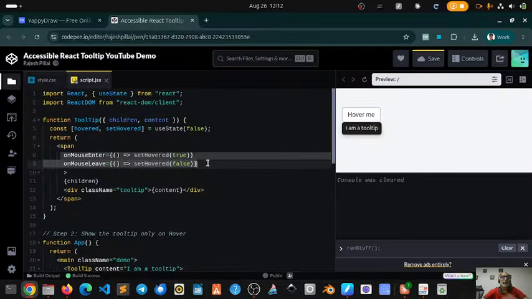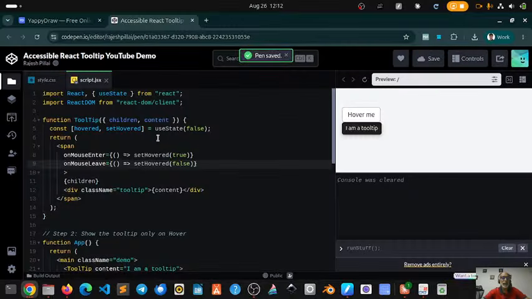So at this point in time, once I add this function, nothing changes yet, because only the state is changing, and we are not using this hovered state anywhere in our application. That is the reason you are not seeing any effect on the screen.